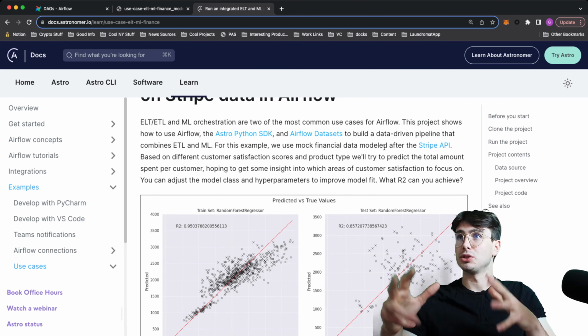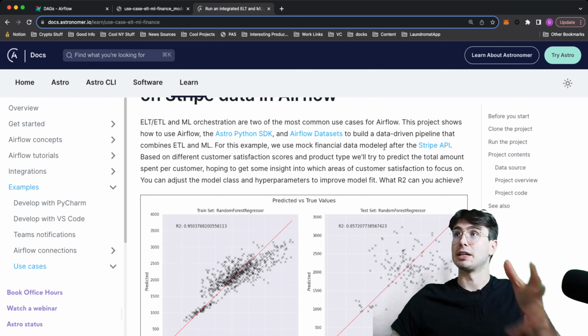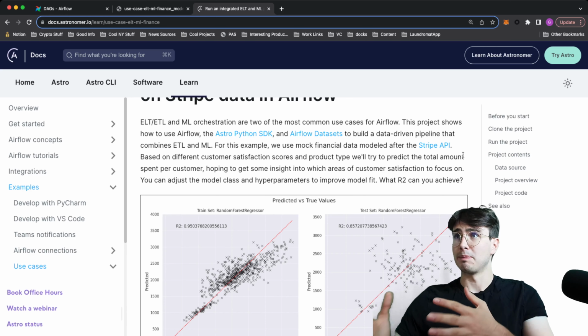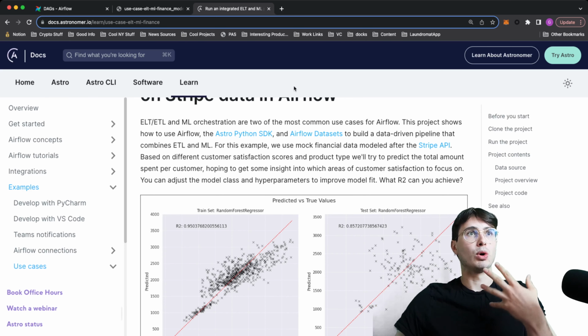And then based on the different customer satisfaction scores and product type, we're going to try to predict the total amount spent per customer, hoping to figure out what areas of customer satisfaction we want to focus on. And these are going to be the end graphs that we're going to produce: predicted versus true values, showing what areas we need to work on and improve in our customer satisfaction score, the predicament of every company.